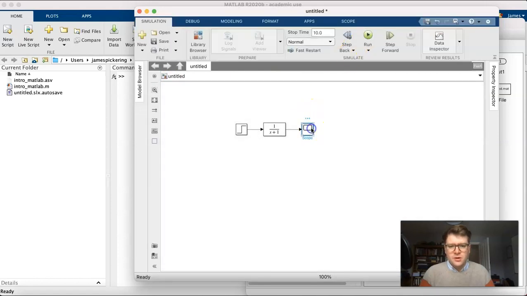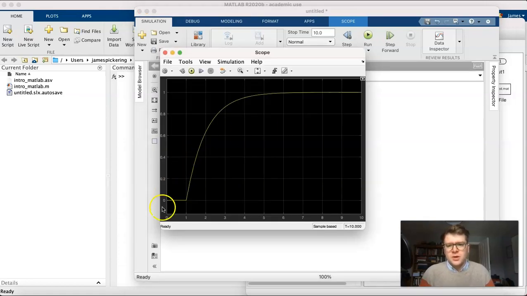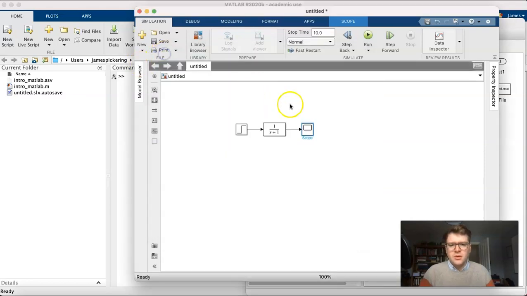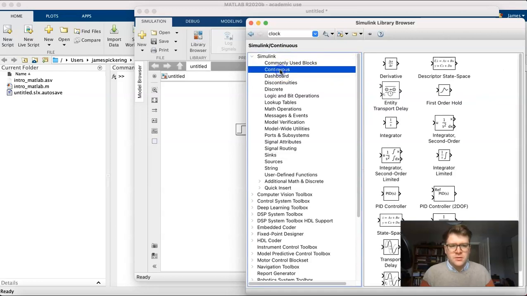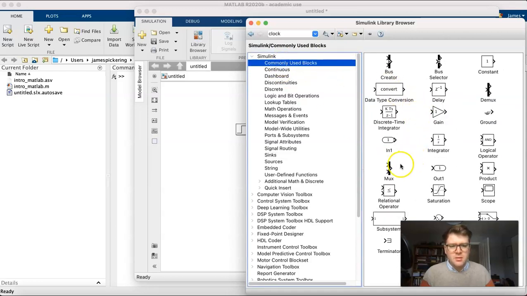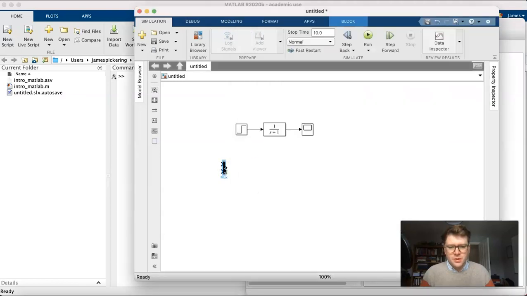Okay, then if you double click on here, you'll see your output. You might want to compare your input with your output. So what you can get is something known as a mux. In commonly used blocks, get mux, copy that over, and break that line, just click delete.